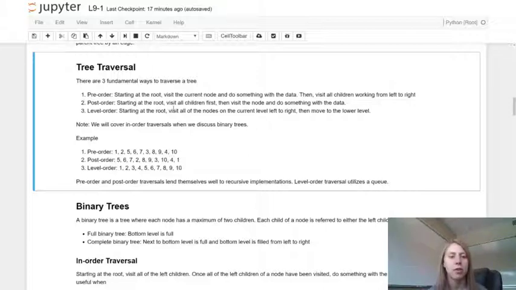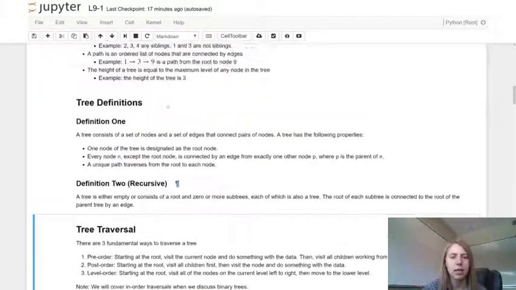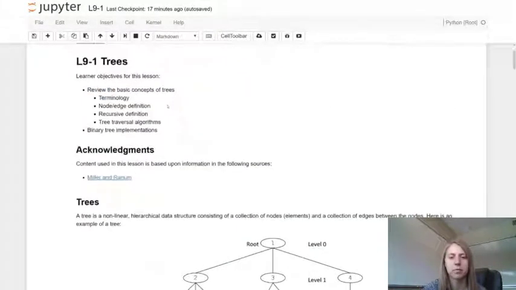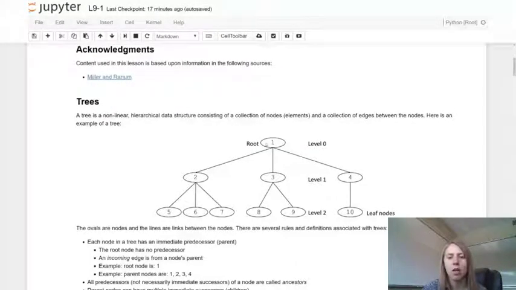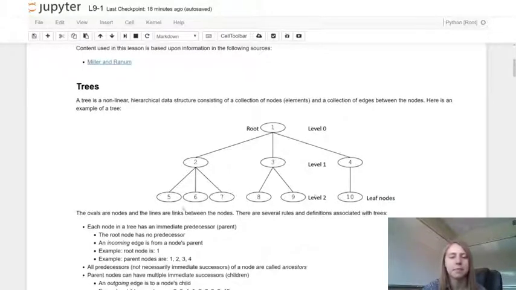Number 3, level order. Starting at the root, visit all of the nodes on the current level from left to right, then move to the lower level. So level order is going to visit all of the nodes at a current level. So for example, all the nodes at level 0 is the root, all the nodes at level 1 is 2, 3, 4, and then all the nodes on level 2, 5, 6, 7, 8, 9, 10.